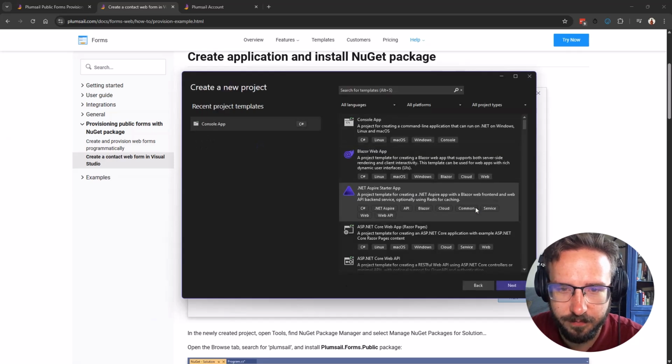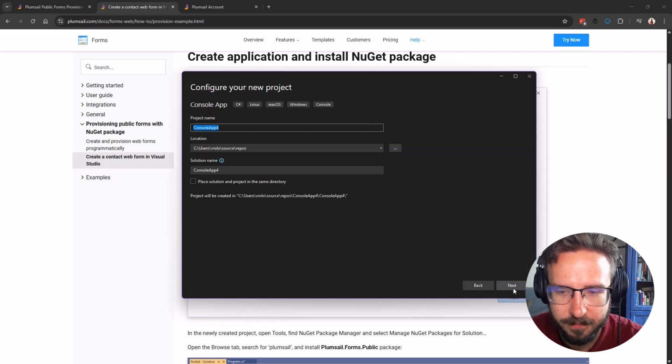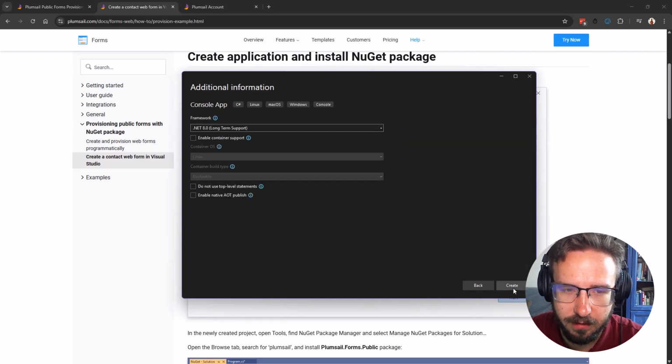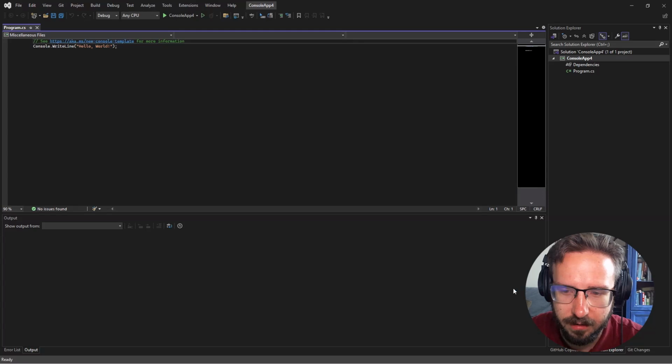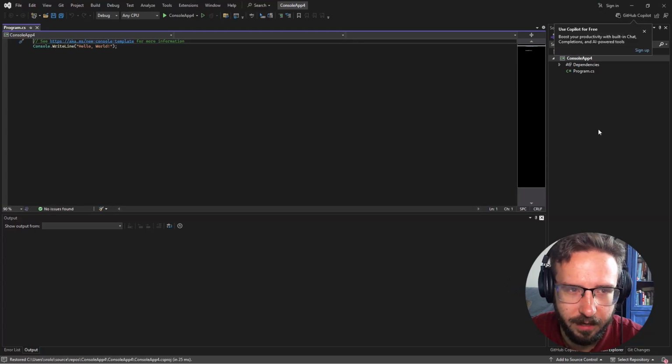Open Visual Studio, create a new application. We'll create a console app. You can call it whatever you like. I'll just call it console app 4, .NET 8.0. Click create, and here we have our basic console application.